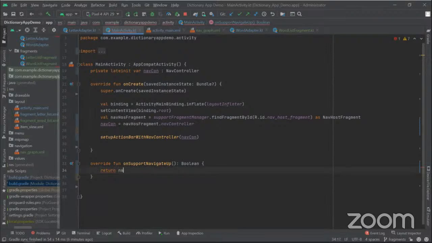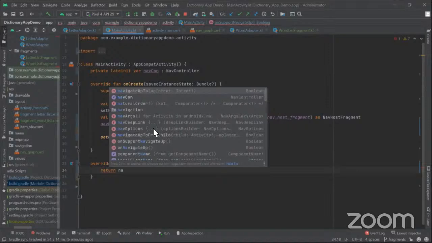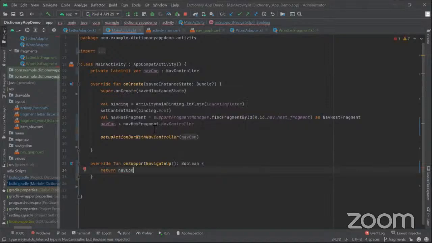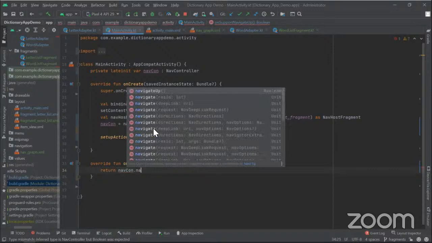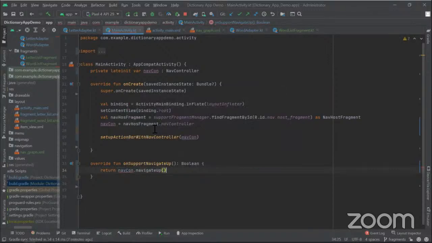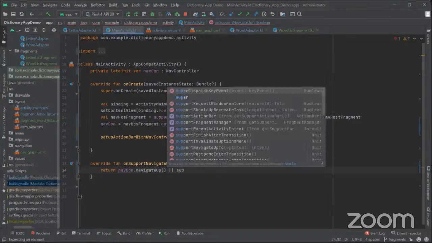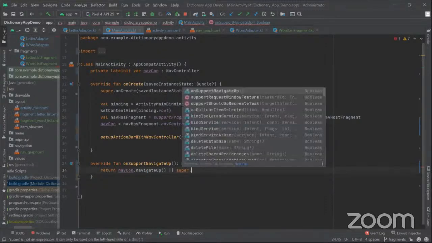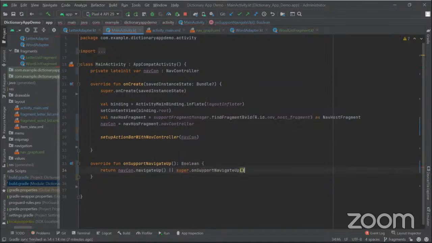So what we want to do is return, I'm going to call my nav controller, because that's what I use to control, dot, there's a method called navigate up. Okay, that's go to the previous fragment. So either you go to the previous fragment or you go to the very first fragment, which is the super. So we'll call the super dot on support navigate up. So either of those two. If there is a previous fragment, it will go there, else it will just go to the default fragment.